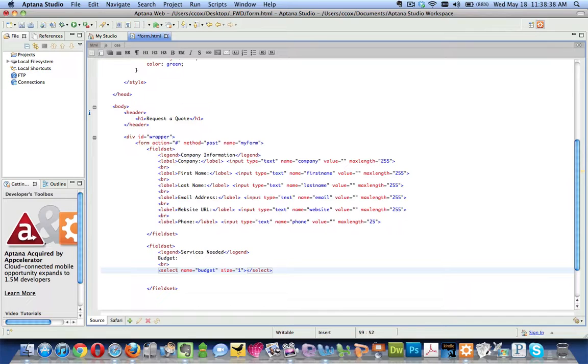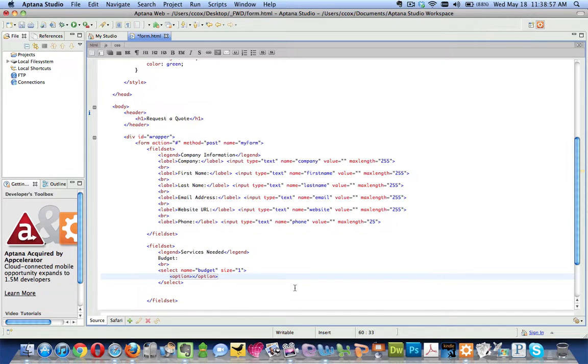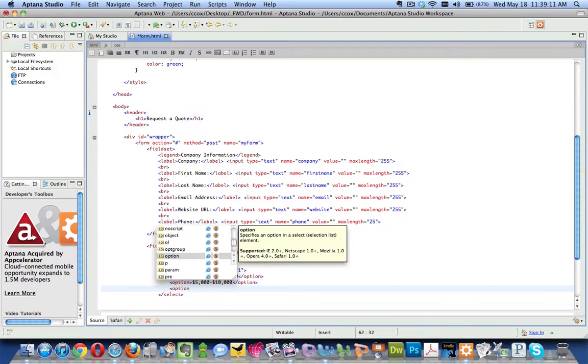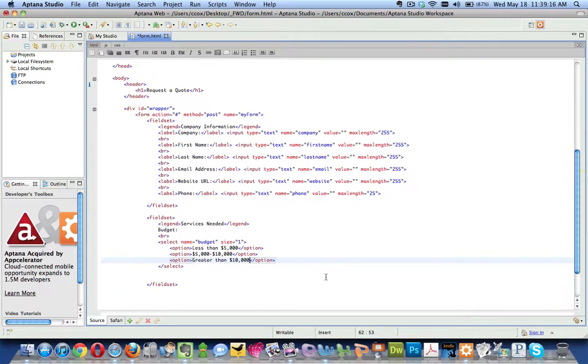We're not allowing them to choose multiple items in the drop-down list, which is an option you could do depending on the type of question you're asking. Since you're asking about budget, you want them just to select one of them. Make sure to put your closing select tag there. And then within the select tags, we're going to give them the options. So option, and make sure again to have your closing option tag, and we're going to say less than $5,000. The next option, we're going to say $5,000 to $10,000. And then third option, we're going to say greater, and you can use whatever values you want, greater than $10,000.